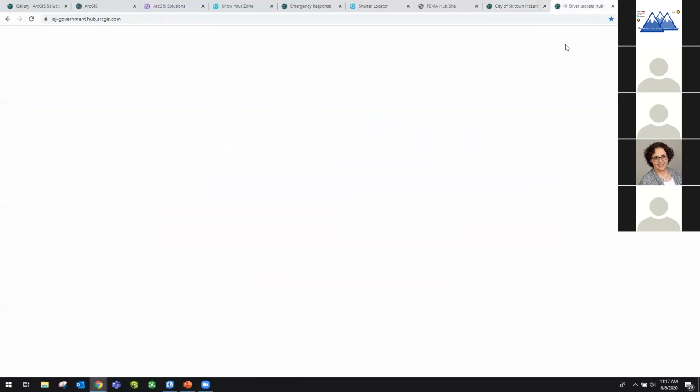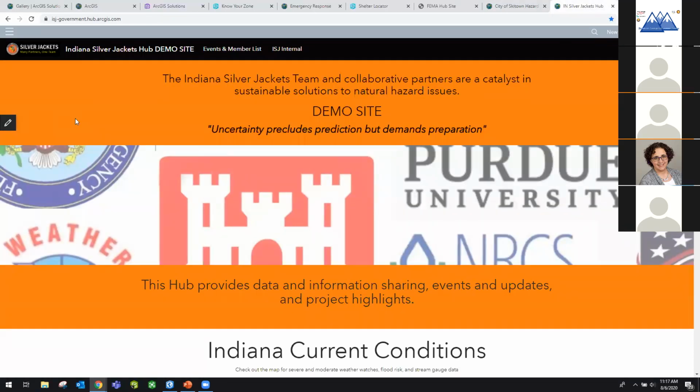And then what I'm going to end on is this last hub site. This is a site that I have been working on with the Polis Center from Indiana University to support the Indiana Silver Jackets team. So Silver Jackets exist across our country, and they are state-led interagency teams. The Indiana team seems to be especially active, and their goal is to support flood risk reduction and other natural hazard risk reduction across the state.